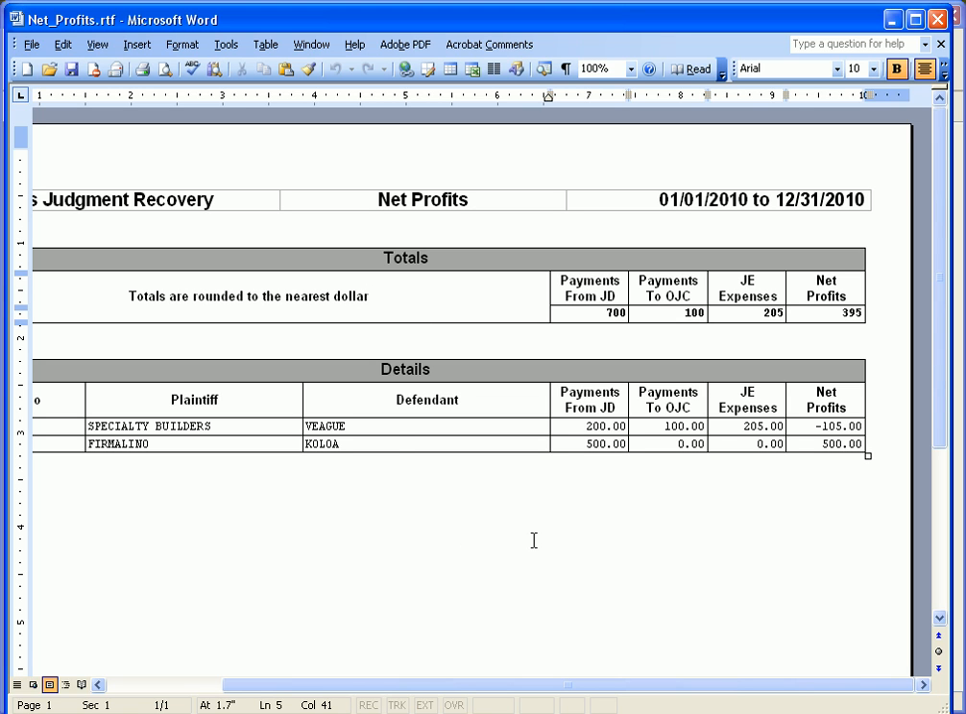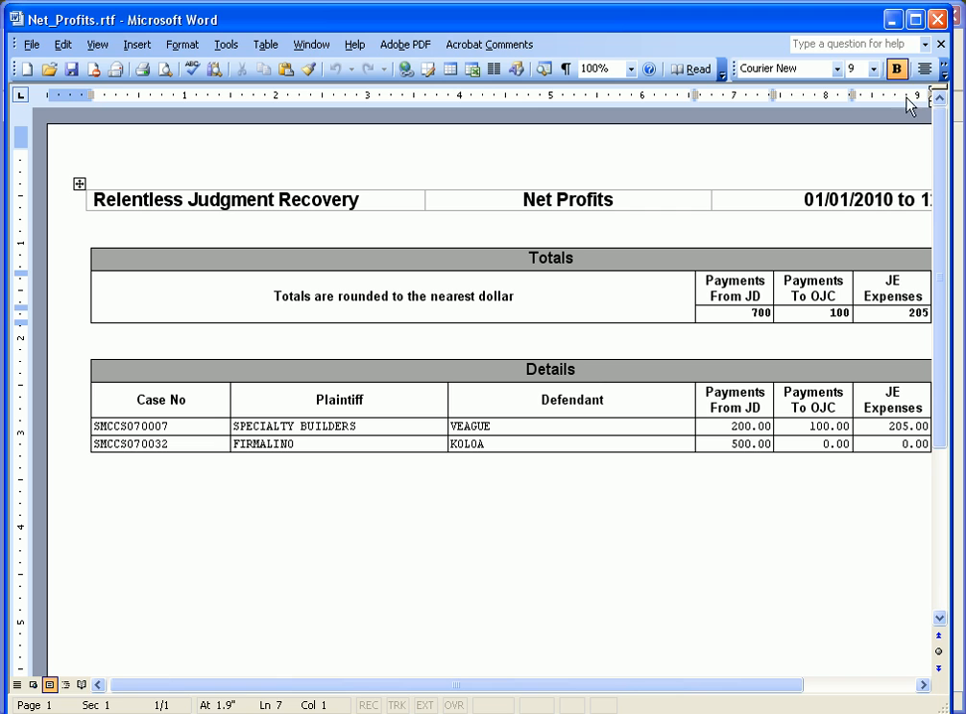On this report here, in theory, if you put every expense that you had against a judgment in here, and every time you received a payment you put it in here, you could actually probably use this for your tax purposes to figure out what your net profits have been on all your judgments. Or you just want to see where you're at for any particular time frame. This would be the report you want to use for that.